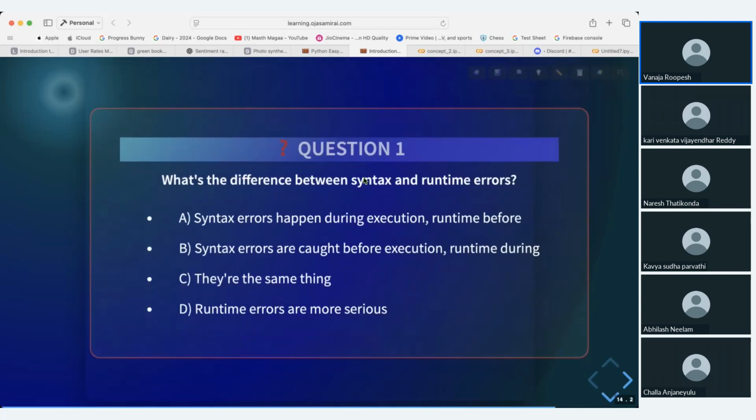Okay, good. Guys, hope you are ready for the quiz. And here is the first question. What is the difference between syntax and runtime errors? So these are the 4 options. Please go through them, then I will send the poll. A: syntax error happens during the execution. Okay. Runtime before. Syntax error is caught before the execution. Runtime during. They are the same thing, or runtime errors are more serious. I know this is confusing, but pay attention. You will understand.